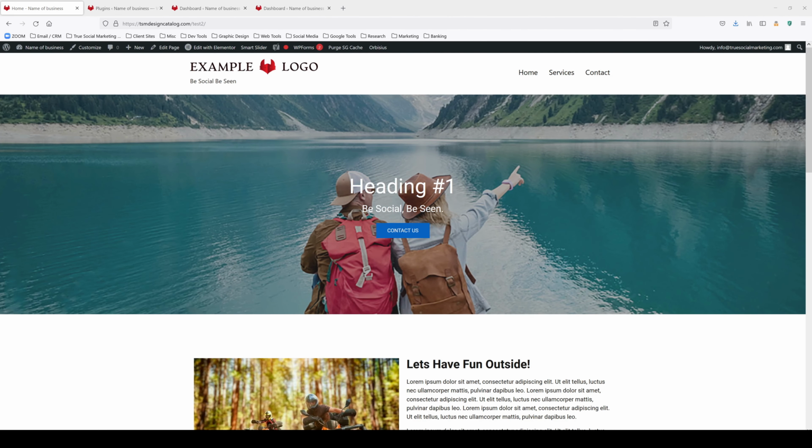Okay, this will be a video walkthrough on how to add a new gallery to your WordPress website. So you'll obviously need to have a WordPress website in place to do this.